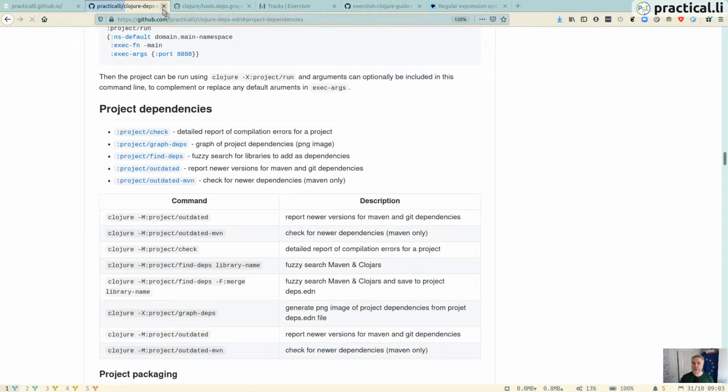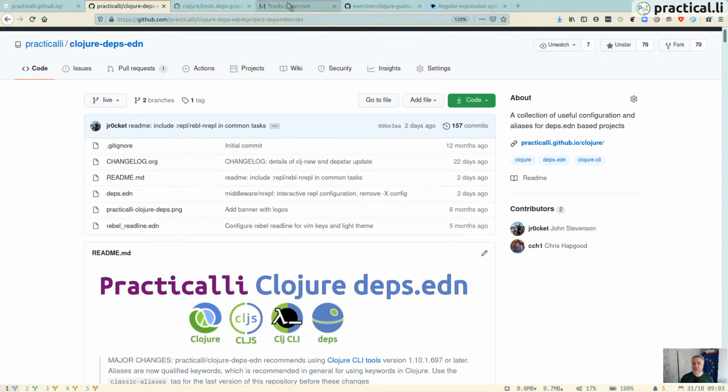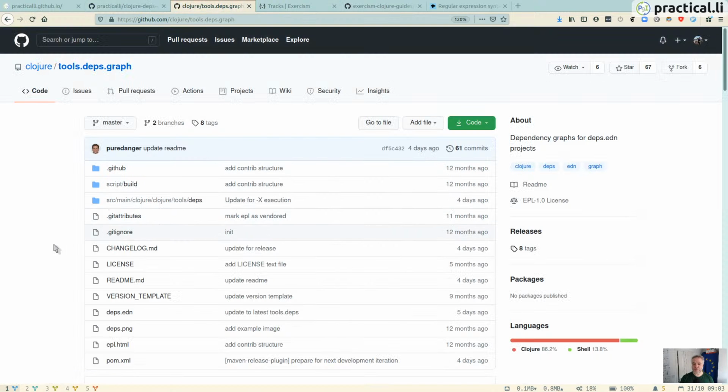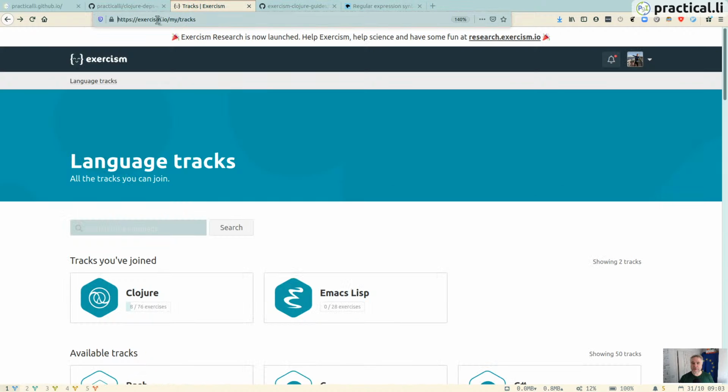And also, I added project graphs deps to my Clojure deps.edn configuration. So you can create nice little diagrams from all your dependencies. You can see just how many dependencies you've got, and the versions they are in, and you can also include the size of those libraries as well. It just helps you understand what you've actually put into the project. So that's all in there now.